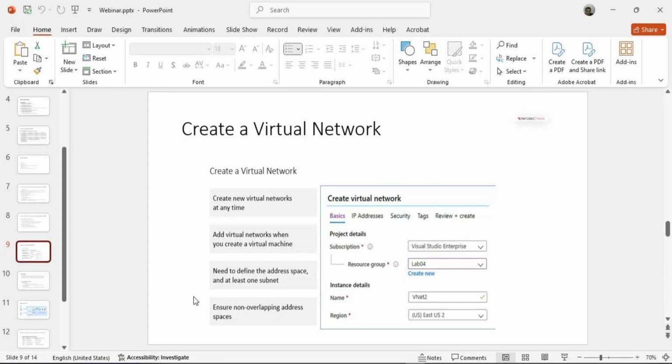As a best practice, we need to create a VNet with a private range: 10.0.0.0, the 10 series, or 192.168 series for class C, or 172.16 range for class B. Any private range we need to use. And when you define this VNet range, we call it the address space. Inside that, logically, you need to define some subnets.